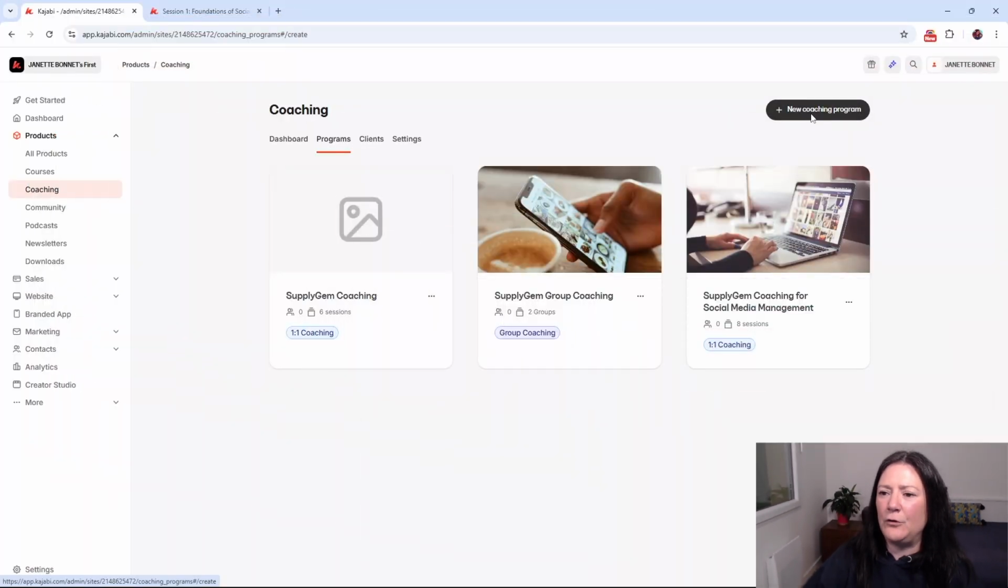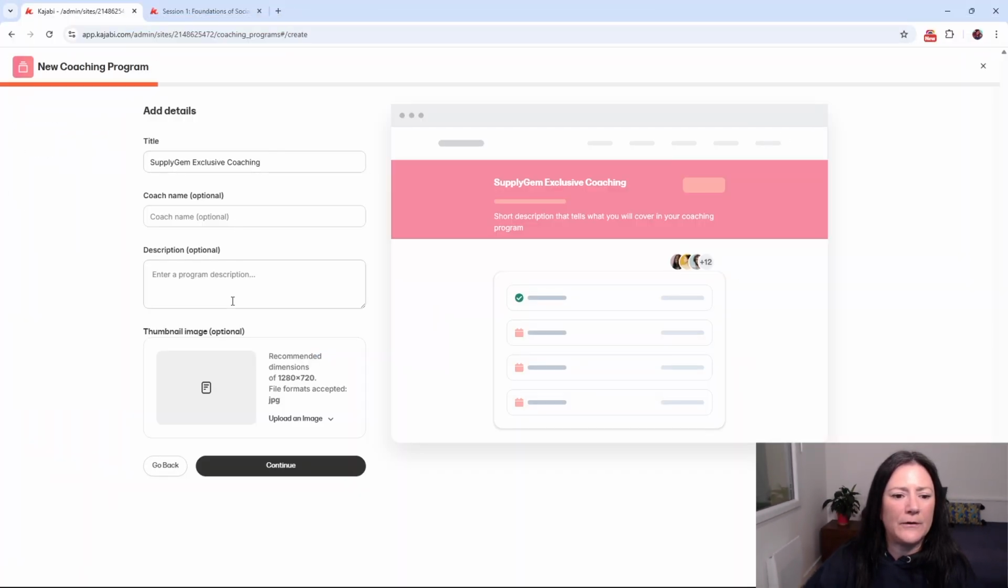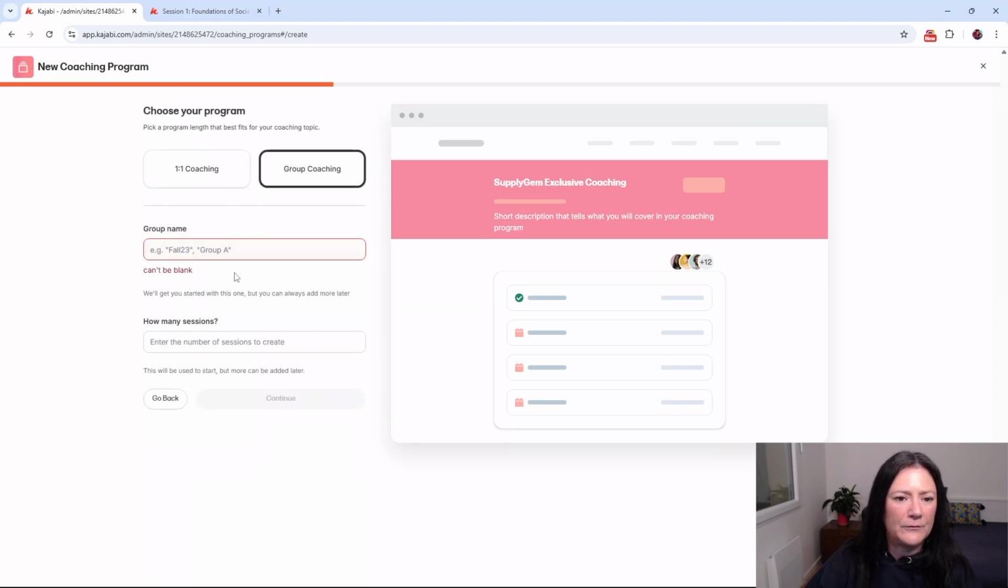So it's a really convenient way to run your programs and fit more customers in. So let's click into new coaching program. As you can see, the setup screen is the same as the one-to-one coaching. There is one small difference though. Obviously you're going to select group coaching and you'll need to give your group a name.